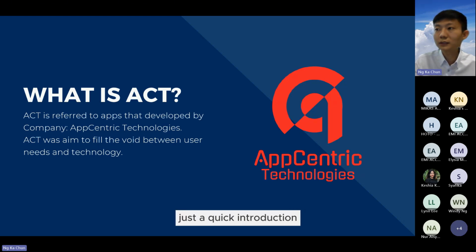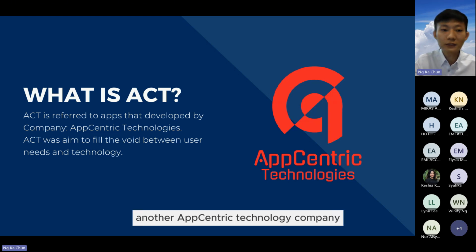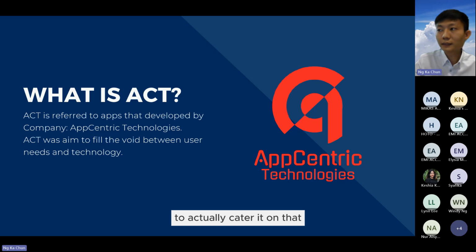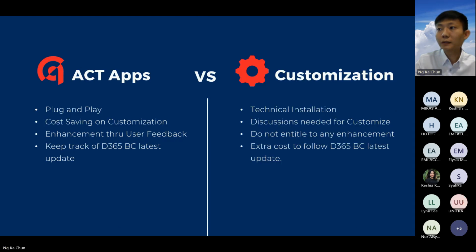Okay, it's just a quick introduction. ACT actually represents App-Centric Technology, a company that is also under CRT. Okay, we aim to fill the gaps between the user needs and technology. It means that where there are standard BC gaps, we use the ACT add-on to cater to that.